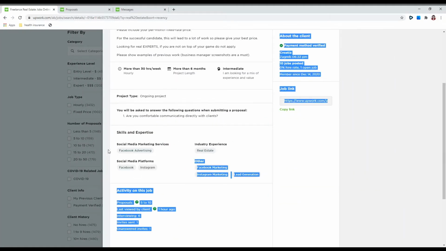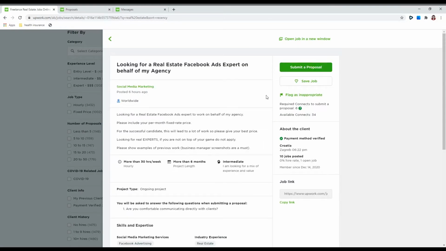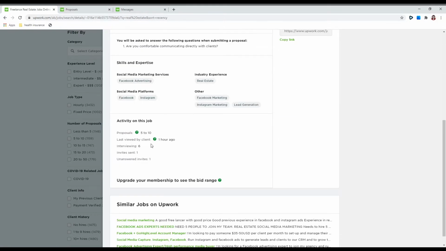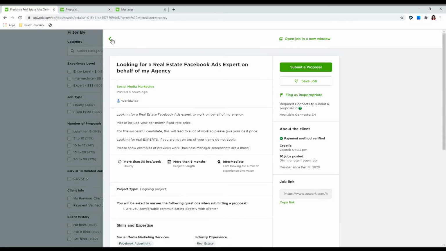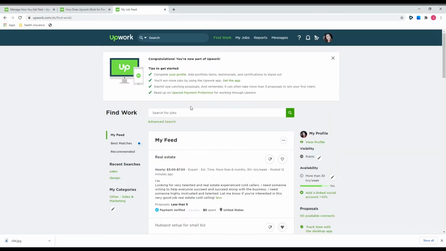And the skills that you have, these are the required skills that the client is looking for. So if you have those skills, you are qualified for the job. Like this is more of a social media marketing job. Again, they're interviewing 6 people, so that means the client already interacted with those people who sent proposals. He is already talking to 6 people.